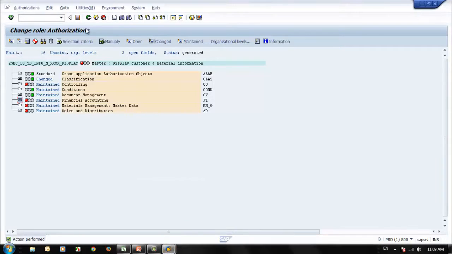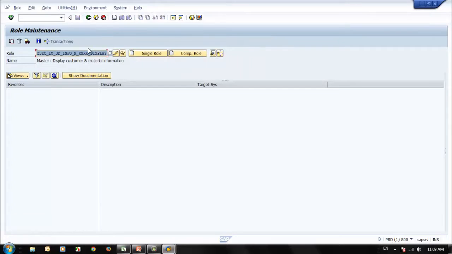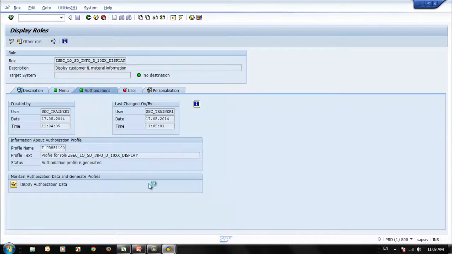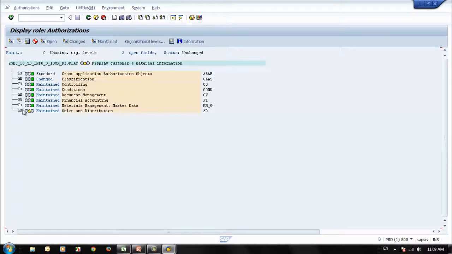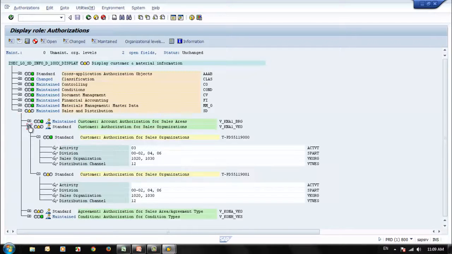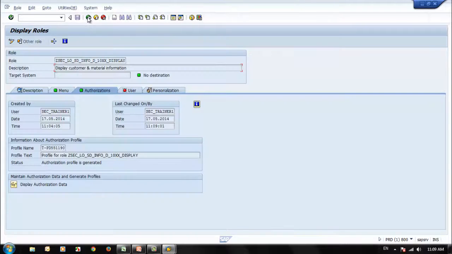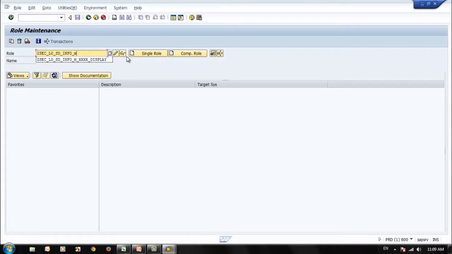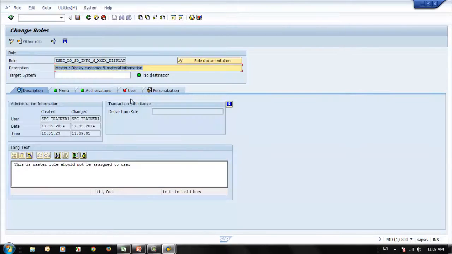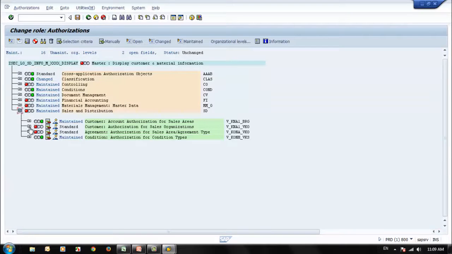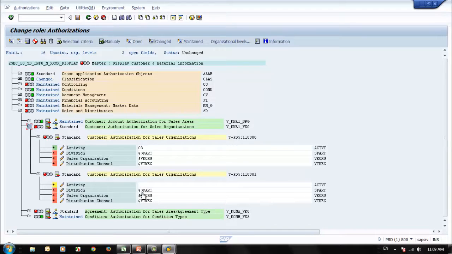Now if I go to the derived role, authorization, go to the display, everything is fine, but still these two are left out. One activity is missing, another one, something else is missing. I don't know whether it's coming from our master role, or maybe a generation problem. Let's check it again. Yep, it's coming from here.